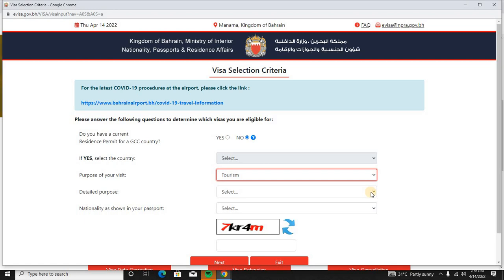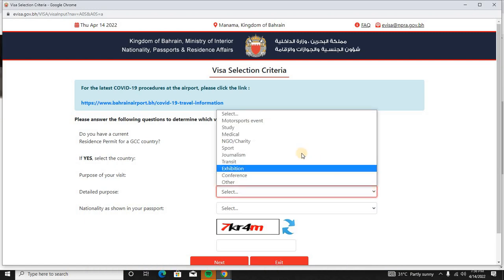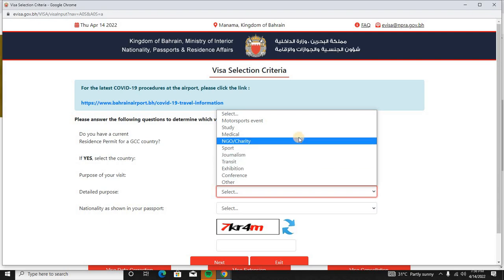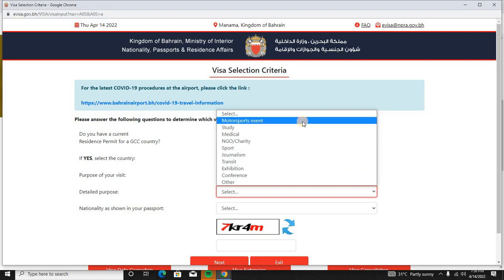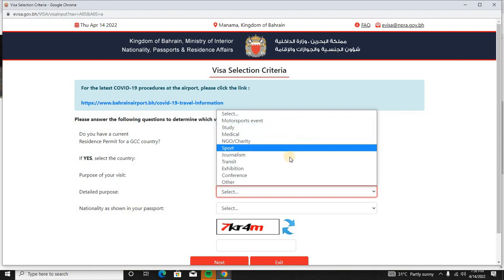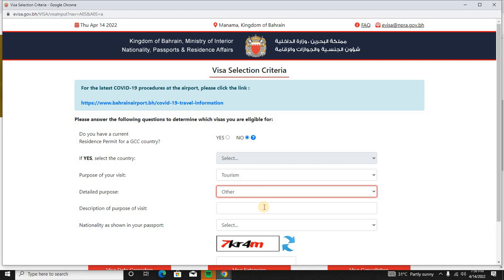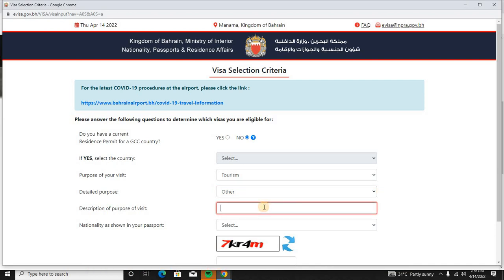Details, so let me click on... motorsport event, no. Transit, conference, others. Let me just click on others. Description of your purpose of visit, so let me just put tourist for tour.